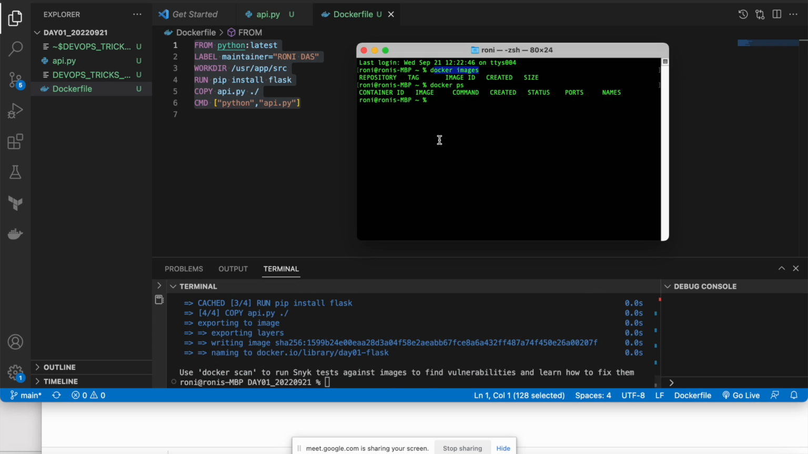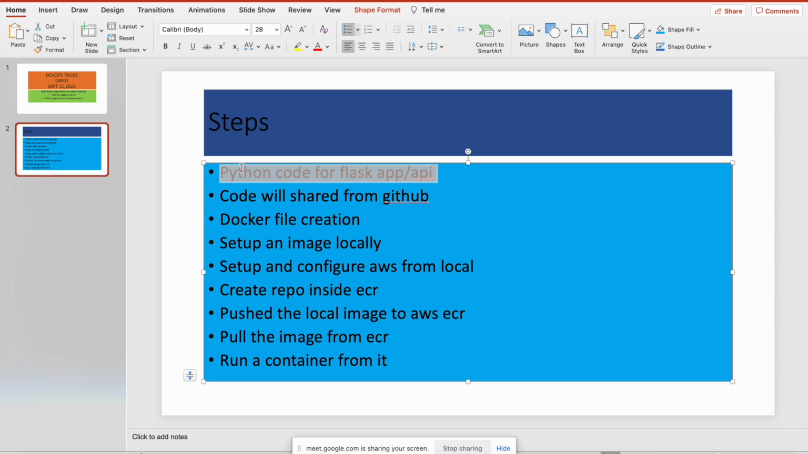So if I just do docker images now, see that image is available here. Can you see this thing with this name? Now let's go here. So I actually completed this part. This part will be given in the editor. Dockerfile creation is done, and local image is also done. Now I'll be going to set up and configure my AWS from my local.